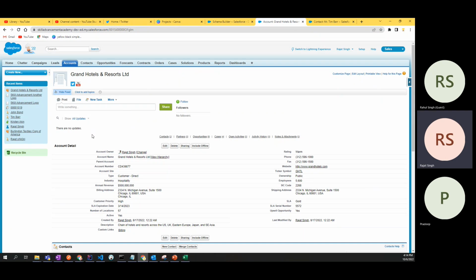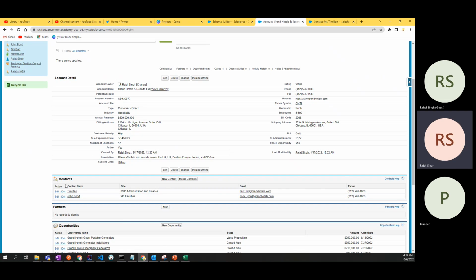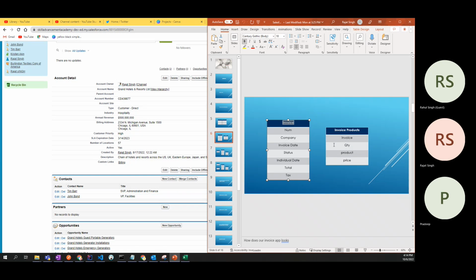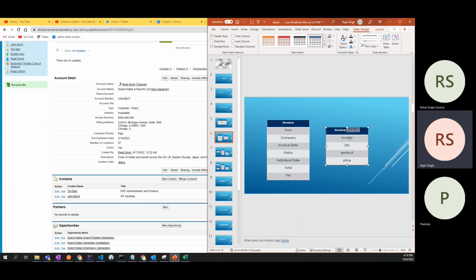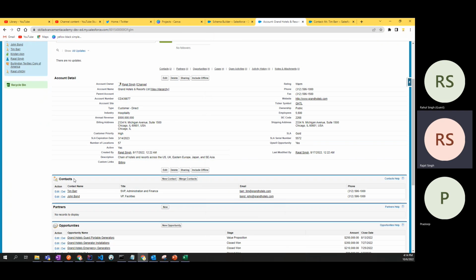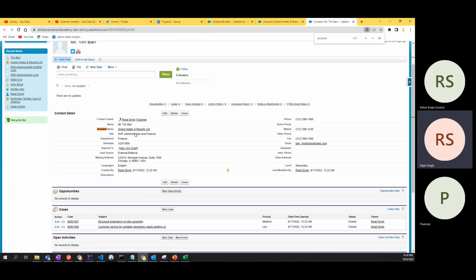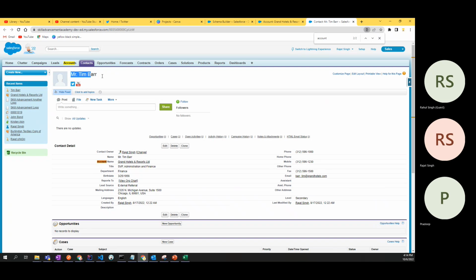Similar to here, one account has multiple contacts. So what is happening? An invoice can have multiple products, but the invoice product will have an invoice, like here the contact has the account name. Okay, is it making sense?